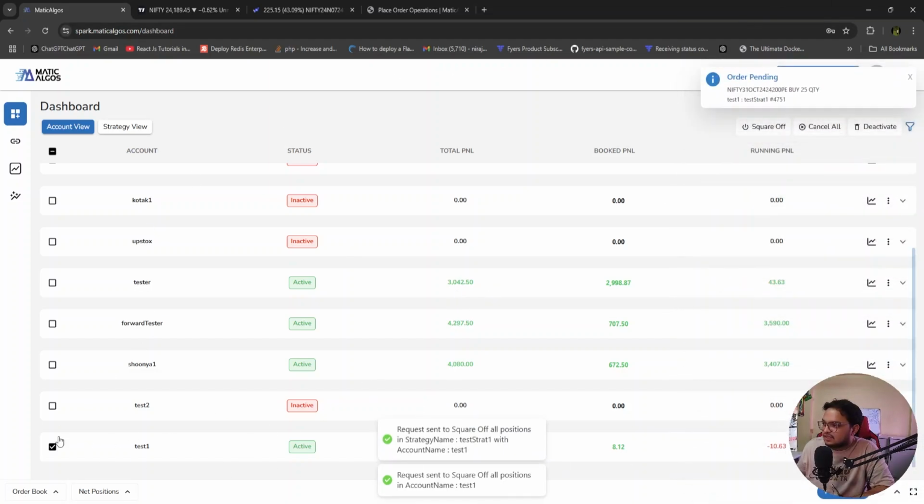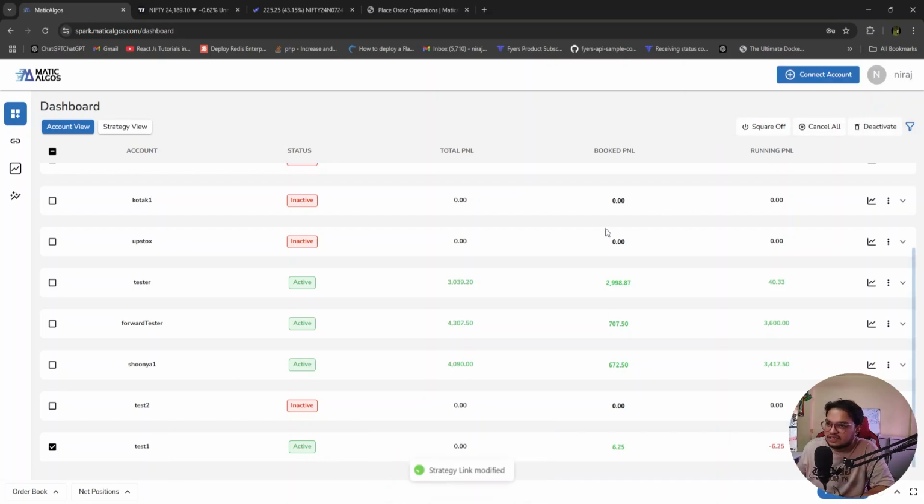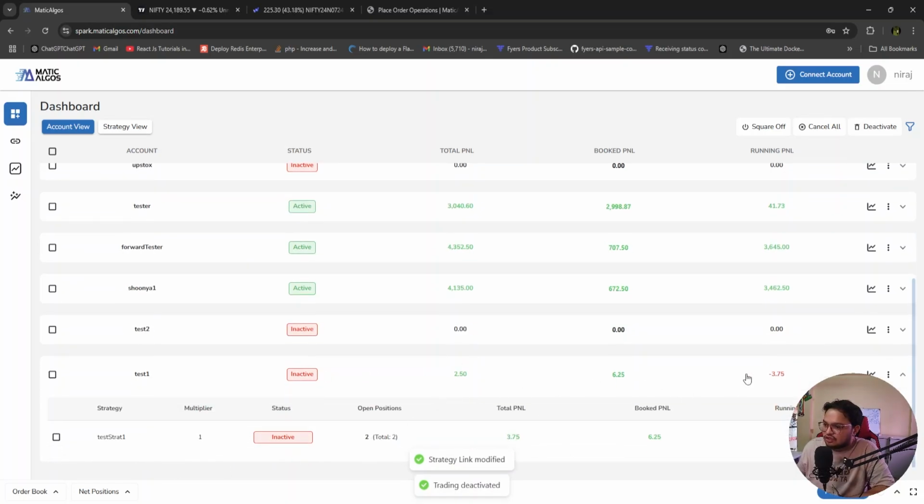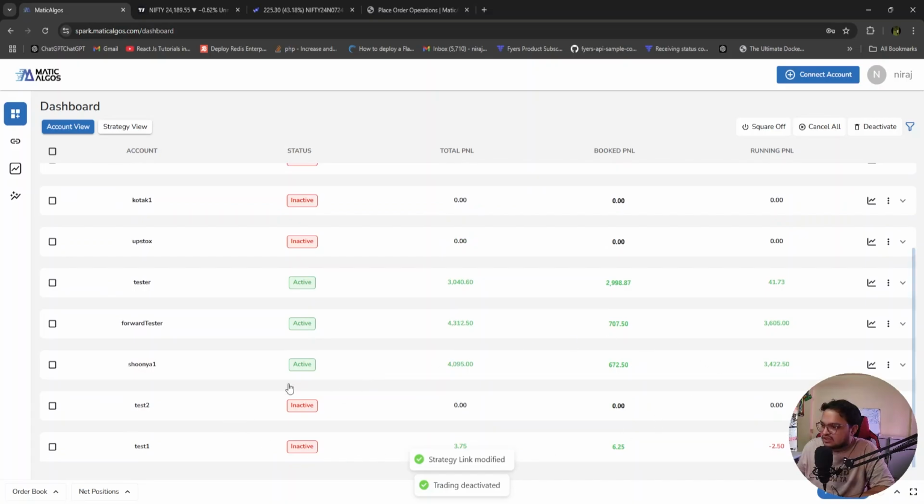And we can also, let's say now we want to deactivate the account, since we don't want any new orders to go through in this particular account. So if I just deactivate it, now the account has been deactivated. So no new order will go through in this particular account once it is deactivated.